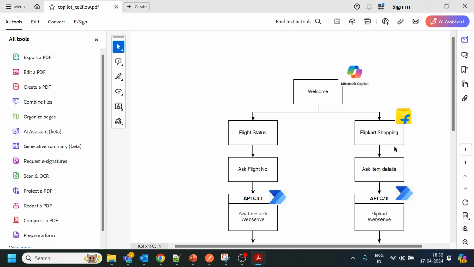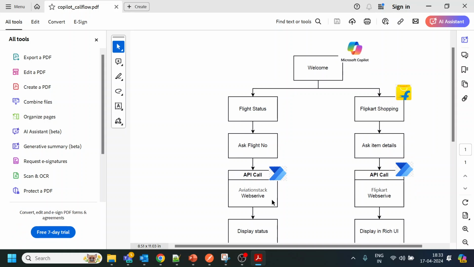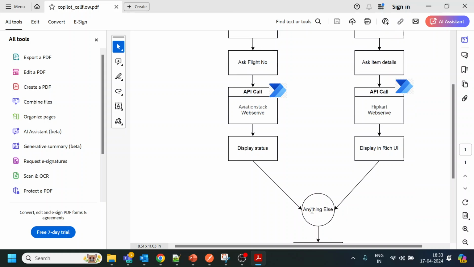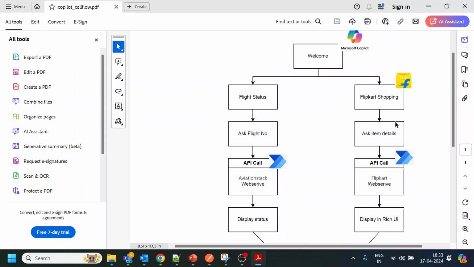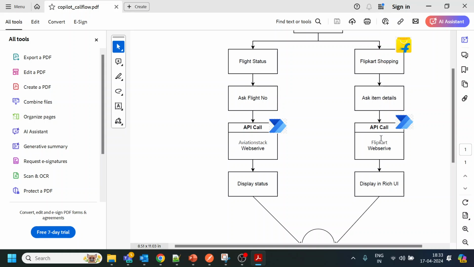Okay, so this is the call flow which we have. So far we have created the journey of flight status. We have displayed this information and we have also created the anything else menu. Now we are going to create something called Flipkart shopping experience, and display the rich UI.